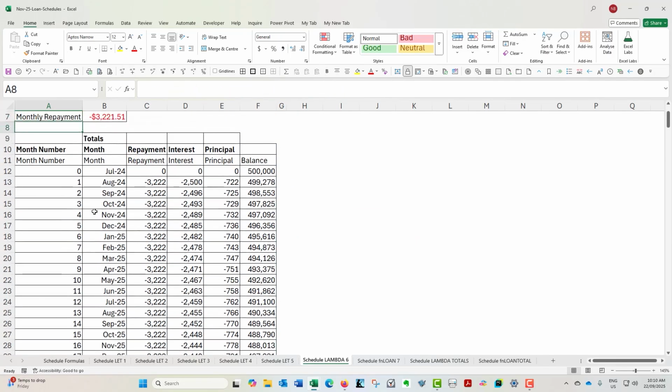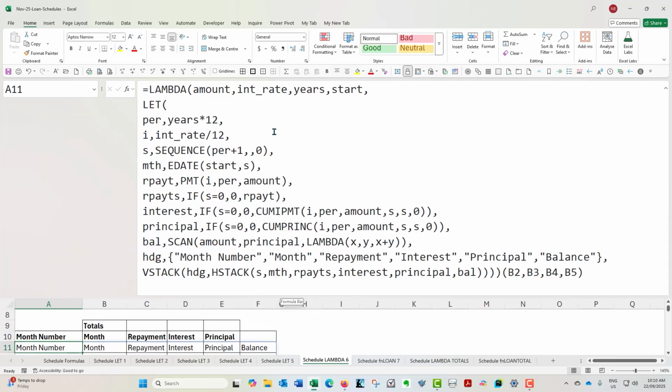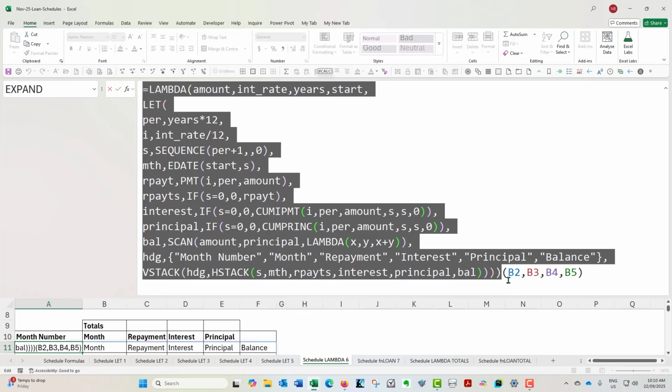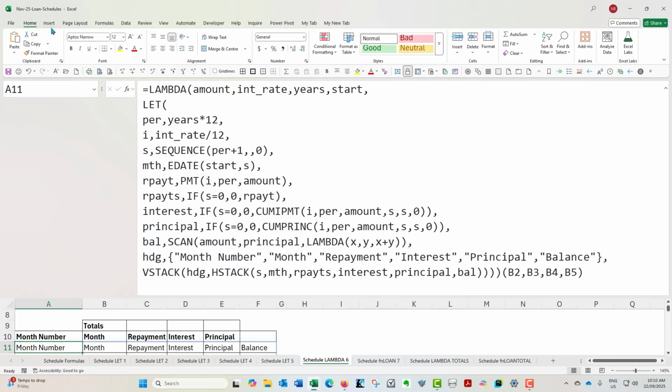So once you've tested your LAMBDA and made sure it's doing what you're expecting it to do, what we can do is then create a custom function. To do that, you copy all of the entries to the end of the LAMBDA bracket. You don't include this testing section. Copy that, Control C.